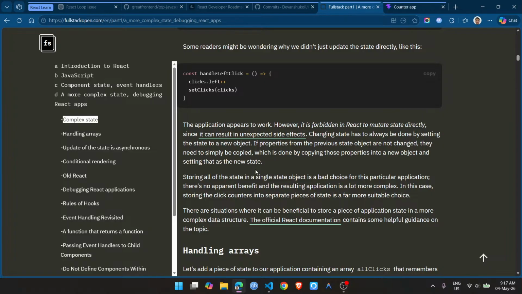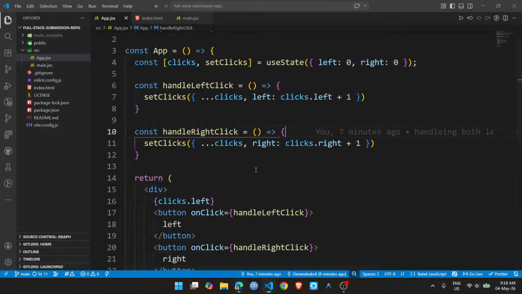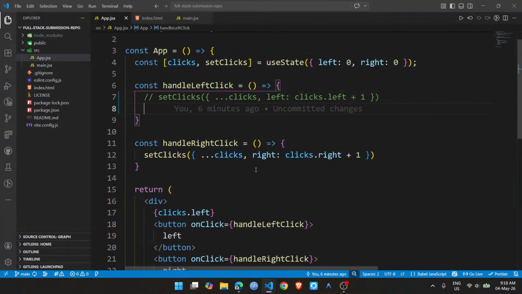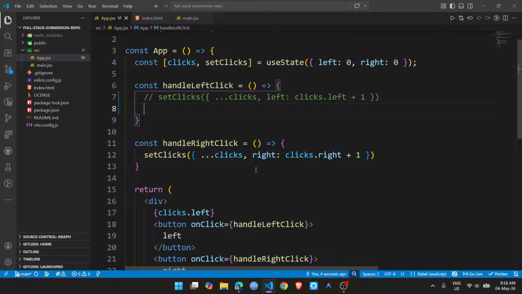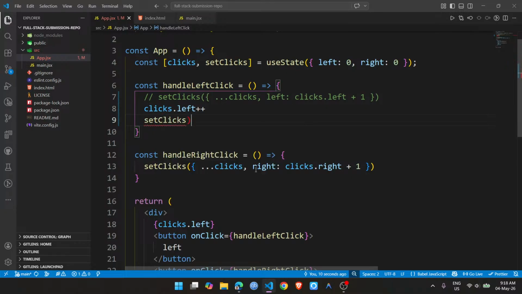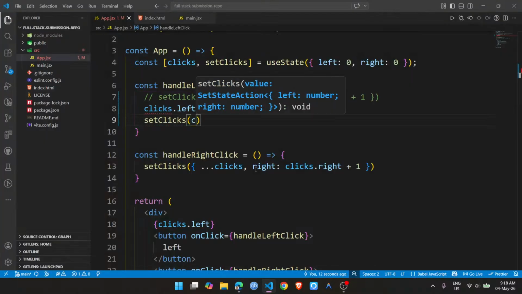Some readers might be wondering why we didn't just update the state directly like this. Well, actually, I didn't think of that, it can also be plausible. Then why don't we check it? First, comment this out. Click dot left, increment the counter. Set clicks here. Set clicks to clicks.